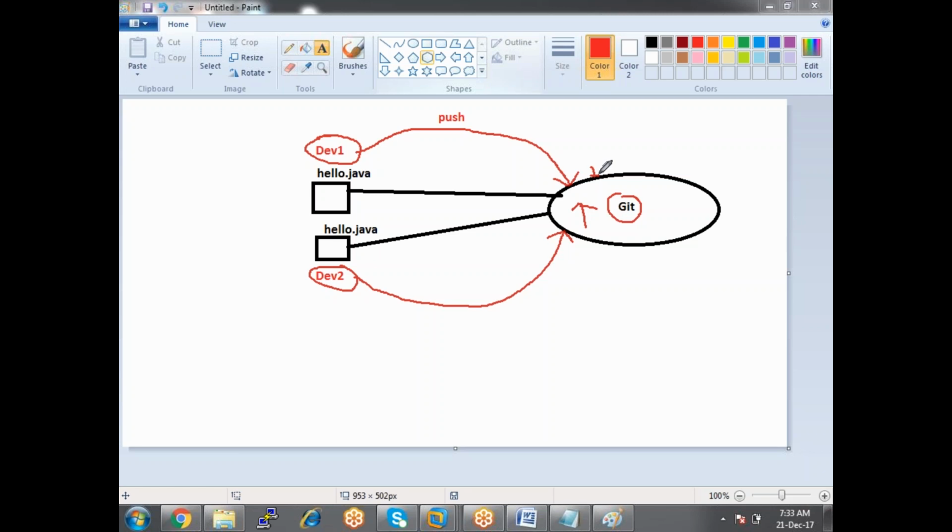The file has been updated on the central repository by developer 1, but developer 2 is still working on the previous version. He does not have the latest version of the file. That is the reason he won't be able to push it. On his local he is working on the previous version, but on central there is the latest version.